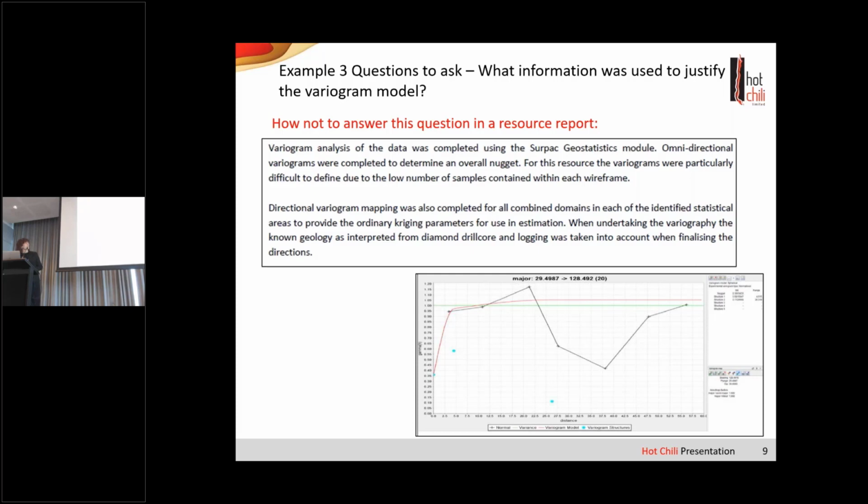So you can see here, they've got lots of text and lots of verbiage about variography. The only people that are going to understand it are resource geos, and they don't need to be told what a variogram is. Non-resource geos are going to have no idea. So you want to be nice and clear about what you've actually done, and visual is probably best with variography.